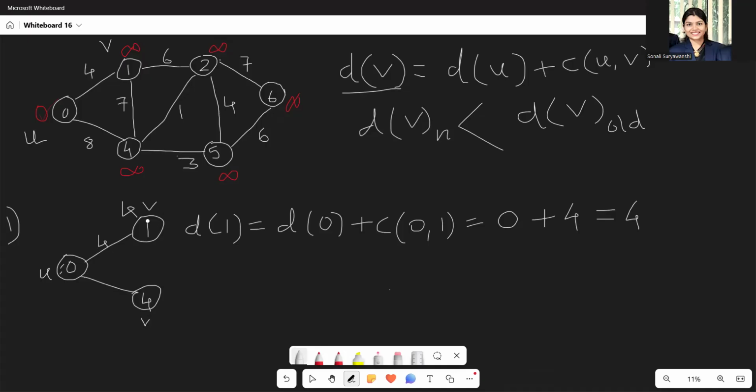So this branch has contributed to the distance of 1. Similarly, for this branch, we can see that the label on this edge is 8. So we'll write the formula for this node. We have to update the distance of this node. So d of 4. And how do we get the distance of 4? From where can we come to node 4?